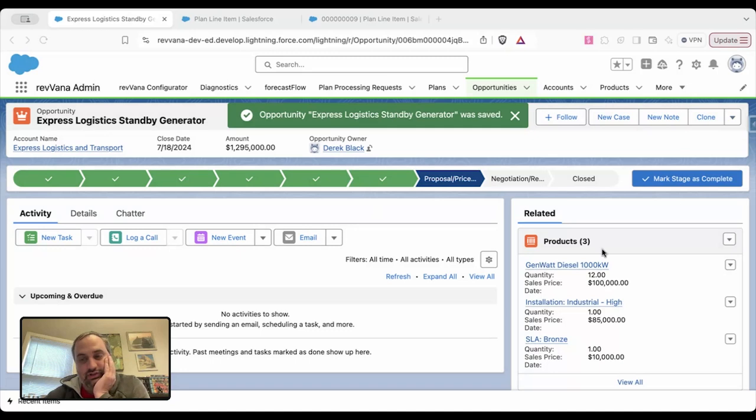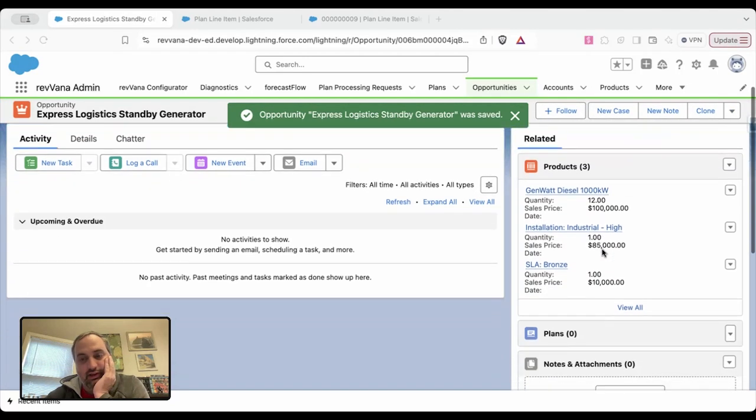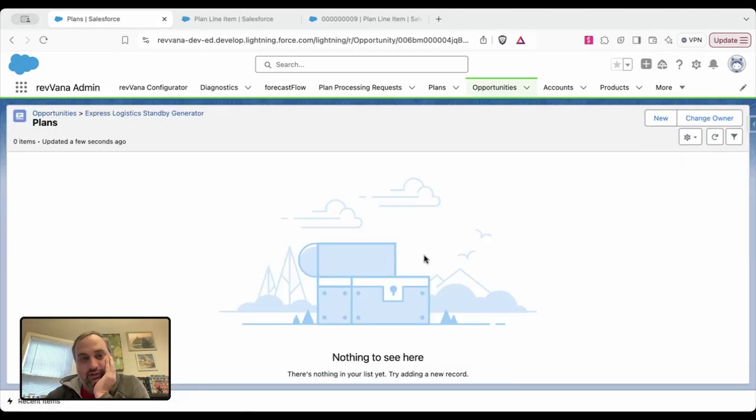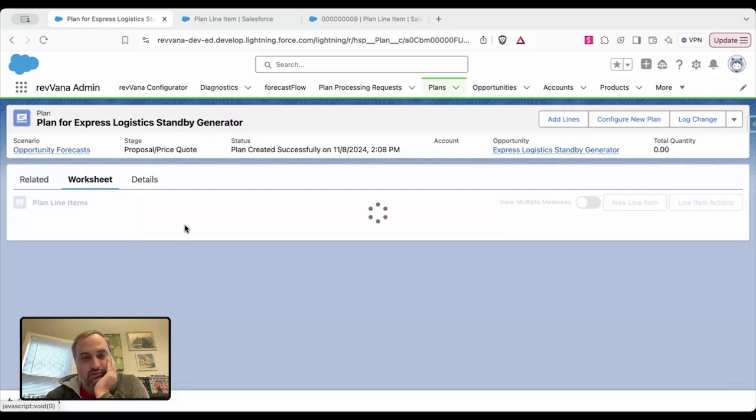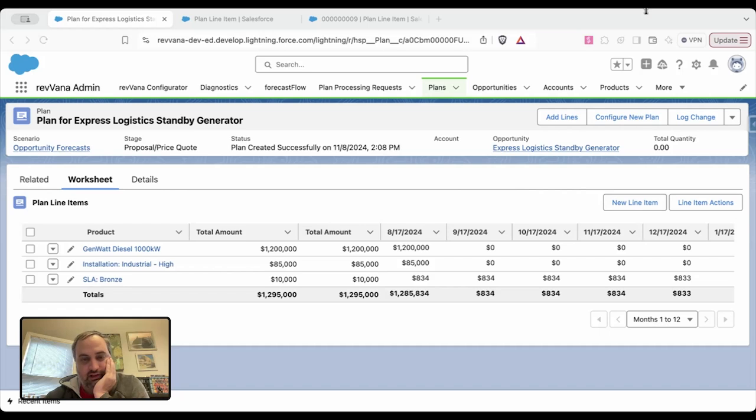And then shortly, I should have a new plan that reflects these changes to the revenue distribution. You can also see now that it starts after the close date. And yes, all of my hardware stuff is going to be allocated into the first period. Same for my services and same for my support.